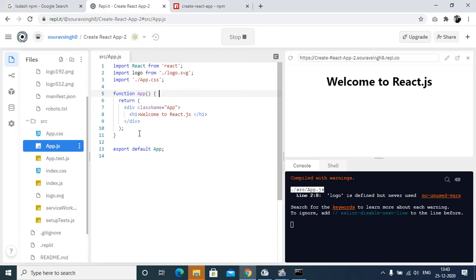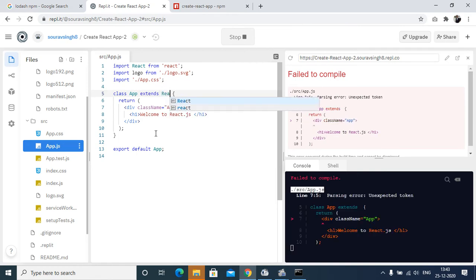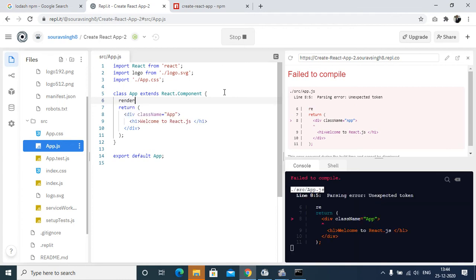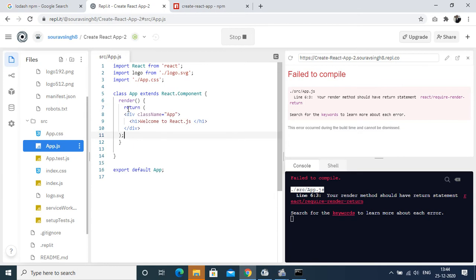Suppose for instance, let me show you an example. If I had to write it in a class-based component, I would have mentioned class App. I would have extended it, extends React.Component. I would have mentioned this, and I would have put everything inside the render function, the render method to be specific. So here is my render method now.